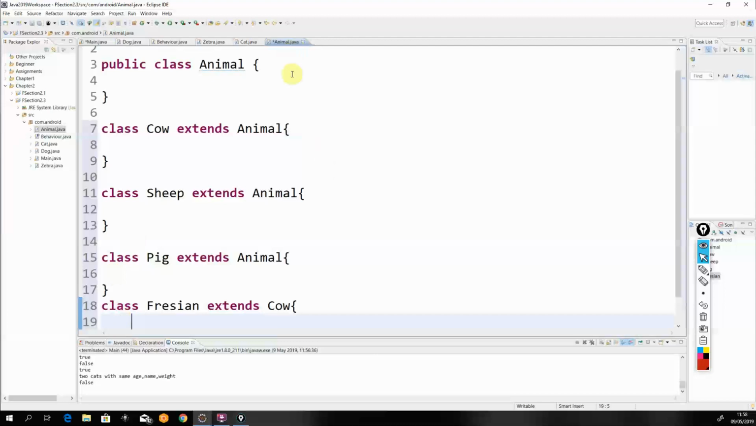So we've got an animal class, we've got a cow class that extends animal, and we've got a class Frisian that extends cow. We've got class sheep that extends animal, and class pig that extends animal. Make sure you have that structure. I don't need anything in any of them. Now we'll go back to main.